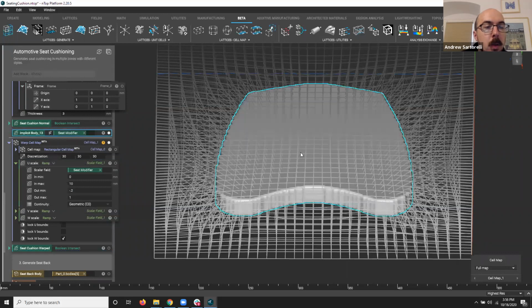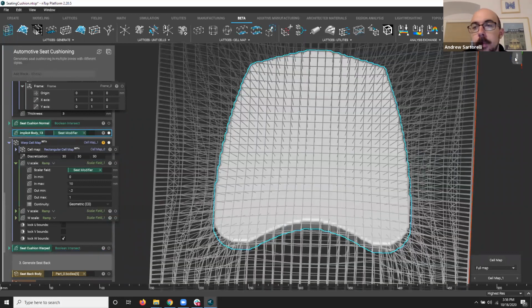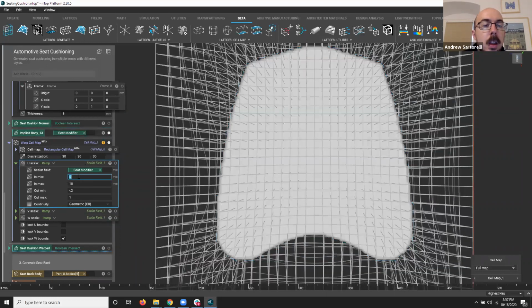So you can see here, here's my seat modifier, and everything that's within this object is going to be clamped at minus 0.2, excuse me. So that's going to condense my unit cells in this area. And then as I get to a 10 millimeter distance from this seat modifier, I'm going to go back to my normal distribution. So we're going to condense on the inside and then expand as we move away to the normal unit cell size.